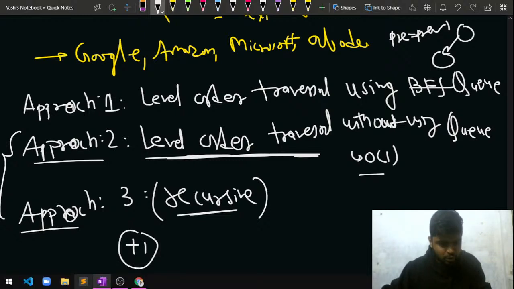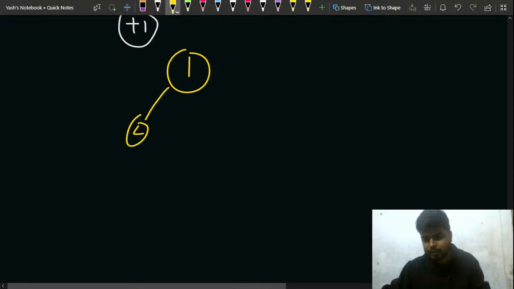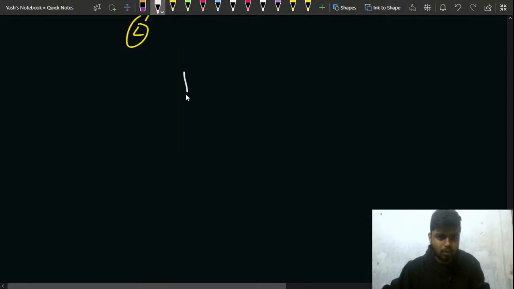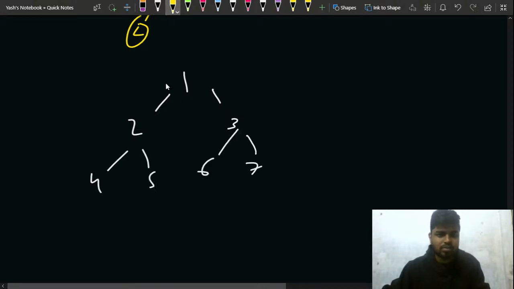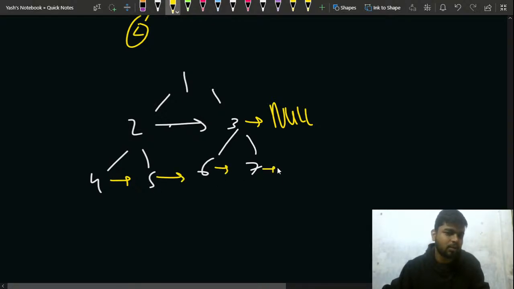Right? Let me show you the code part for this, like what the actual problem says, if someone has missed. Let me write it here. If we have this 1, 2, 3, then 4, 5, 6 and 7, what we had to do was mark 2 pointing to 3, then 3 pointing to null, right? Then 4 would be pointing to 5, 5 would be pointing to 6, 6 would be pointing to 7, and 7 would be pointing to null. So in this way we had to do this.